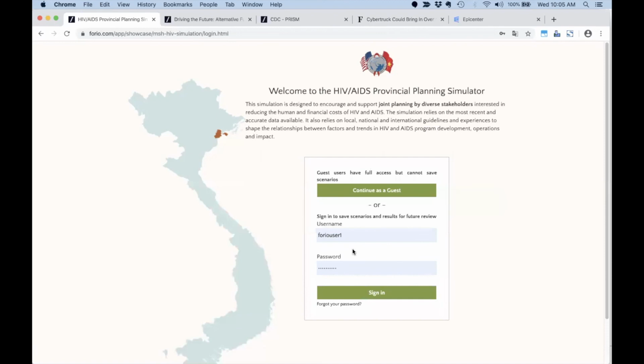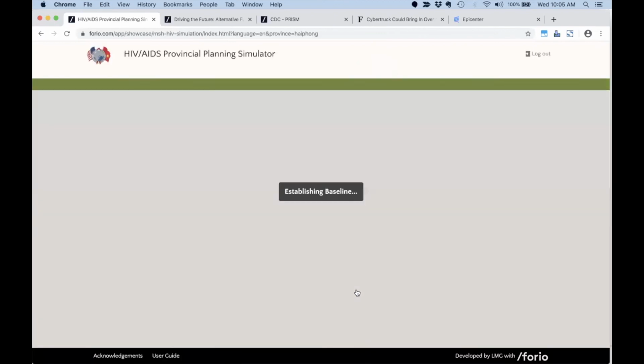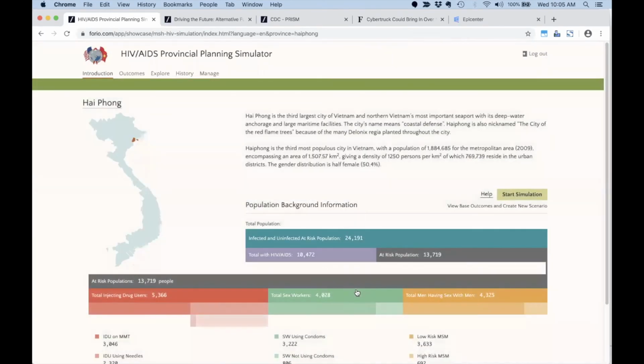Today we'll use it in English here, and I'm just going to sign in. And I wanted to start with this simulation because this is closest in terms of design to what we're going to do for our example today. We won't do it quite as sophisticated as this. So here we can see we chose a region, a specific region called Haiphong on the eastern part of Vietnam.